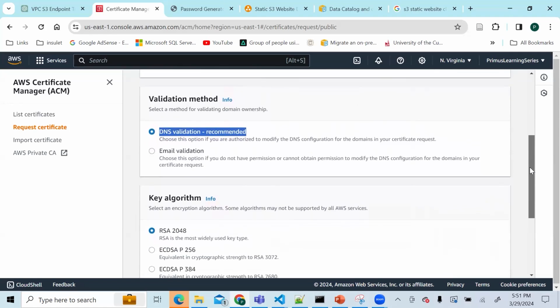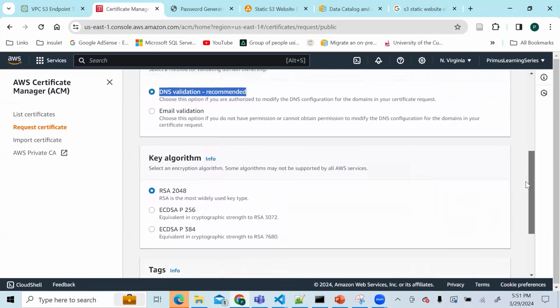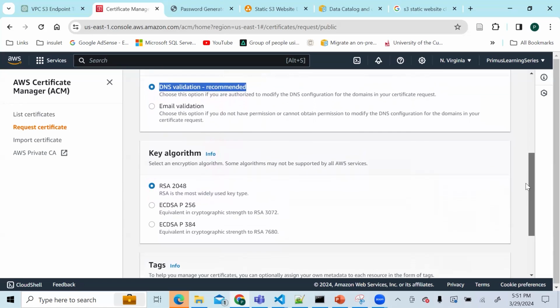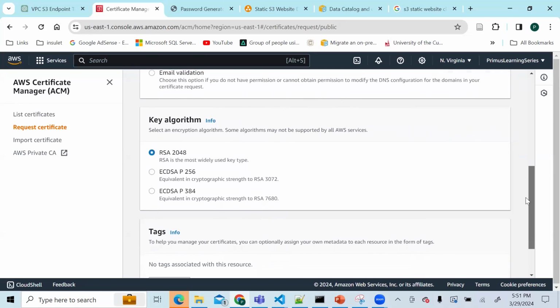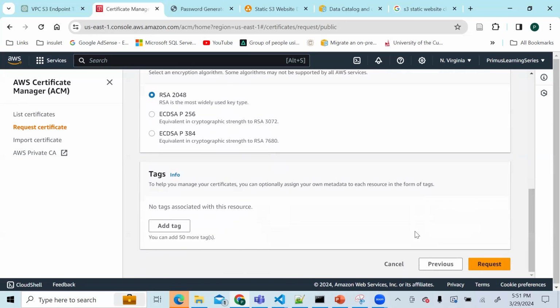So once you do this, it will create some records for you. This is the same thing as if you bought the domain name from a different provider, you will be asked to put some name servers on there once you create the record. All right, so go ahead and do the request, right? You see, that's all you do, and request.